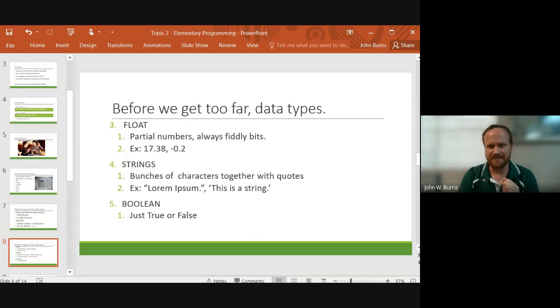Zach. So for the strings, when would you use the double quote and the single quote? It didn't seem to matter whenever I was actually doing the assignment.